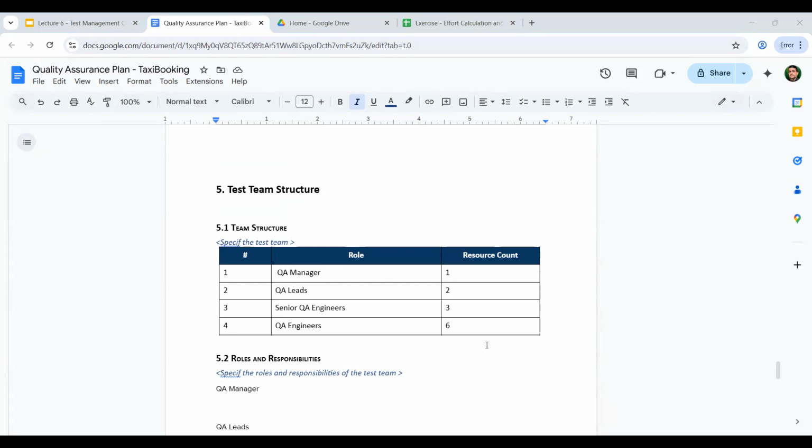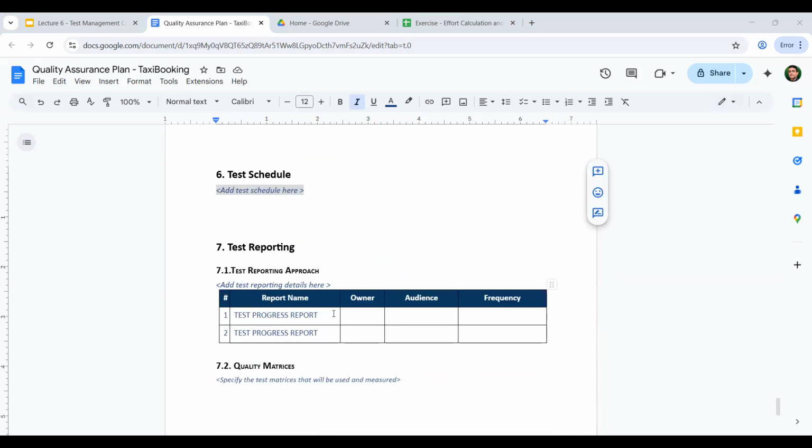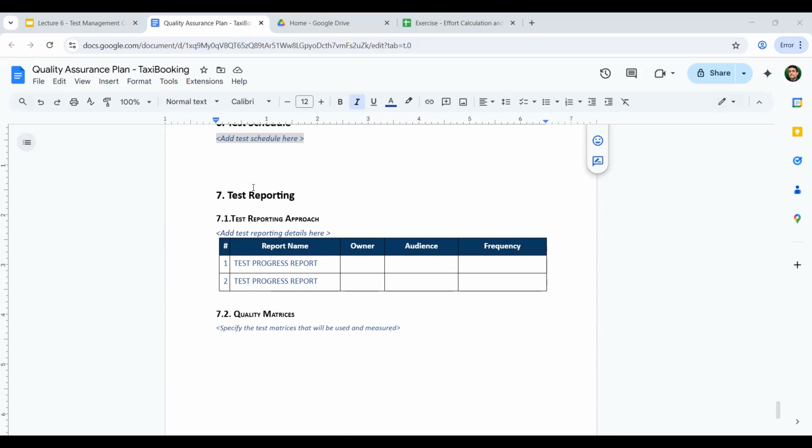Right. So okay, this is how we need to do this part. Roles, and we need to add the schedule from your estimation template, what we have done previously. Then test reporting. We have to tell how we are going to develop the test reports, right? We discussed that when we are reporting, there are three different types of people.